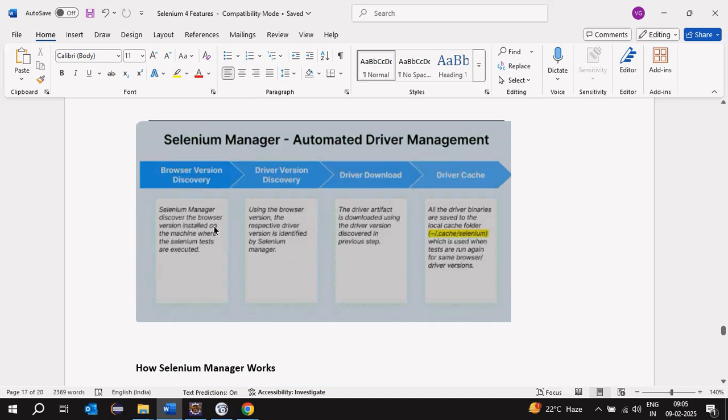Selenium Manager discovers the browser version installed on our machine. It will automatically discover what version is installed on the machine where the Selenium tests are executing. Using the browser version, the respective driver version is identified by Selenium Manager, and the driver artifact is downloaded using the driver version. Whatever browser version is installed in our system, Selenium Manager identifies the corresponding driver and downloads it.